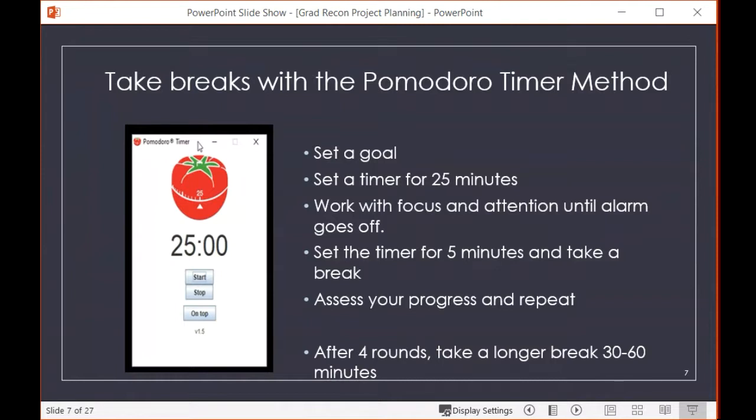Another strategy that we use in relation to time management is this Pomodoro timer method. If anybody uses this, feel free to type in the chat.